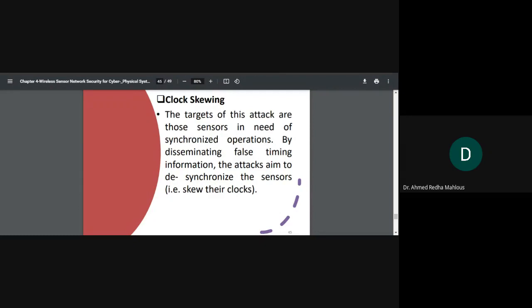Okay, what does an attacker do? The attacker will try to change the time of some of the nodes and desynchronize them. This is what we mean by skewing their clock. That means it will change their clocks from the right timing to the wrong timing in order to desynchronize those devices. That's why we said we need to know the format of the time, in order to be able to send them wrong timing. This type of attack is known as clock skewing.